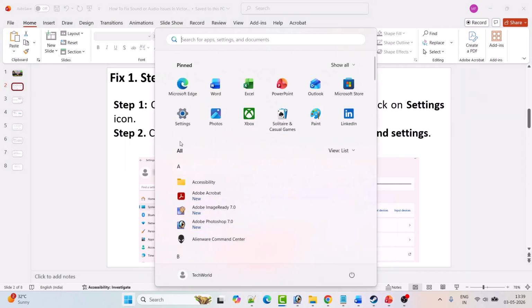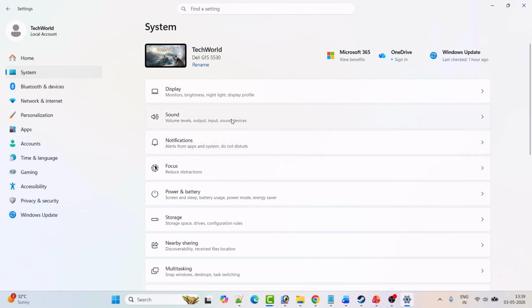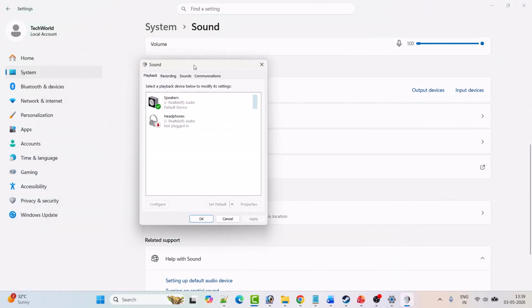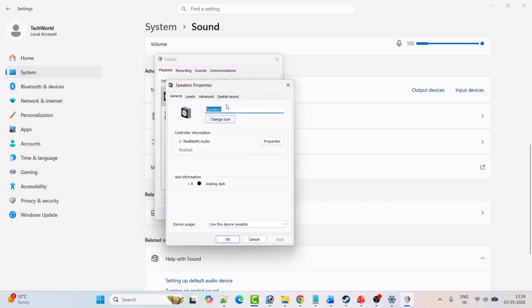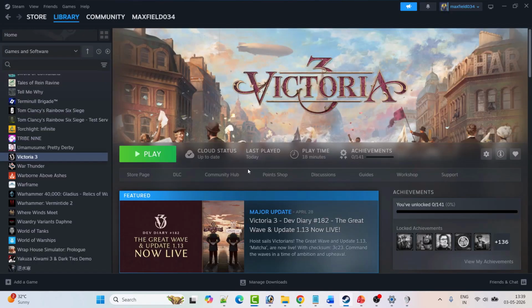So open Windows settings. On the left click on system, then click on sound. Scroll down, under advanced option click on more sound settings. Now select your default device, for example speakers, and then click on properties. Now go to the spatial sound tab and from the drop down first select off option, then hit apply, OK, and then launch the game and check if your sound or audio problem is fixed or not.